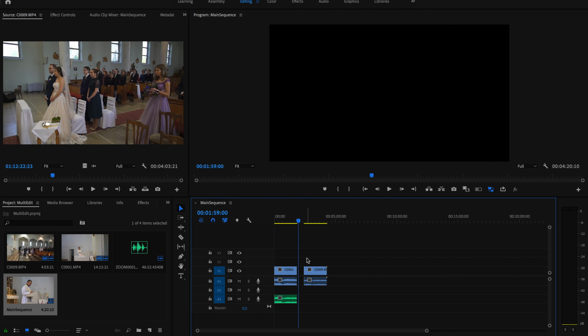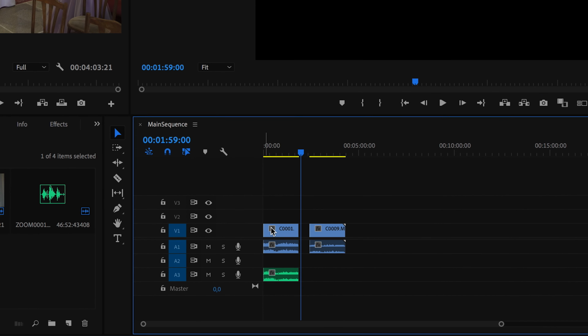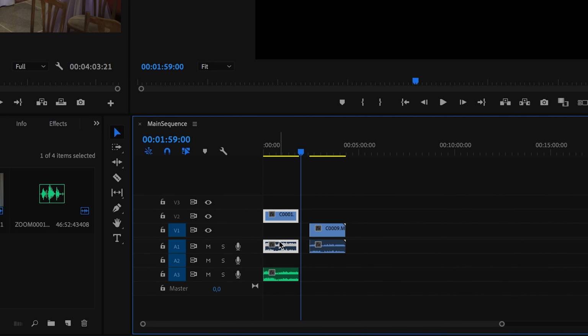Okay, so here we have a small part of a wedding ceremony I've shot recently. I have two camera angles and one audio clip that is actually audio from a lavalier. To create a multi-camera sequence, the first thing we need to do is synchronize all of these clips together. However, you need to make sure that each clip is in its own separate layer.